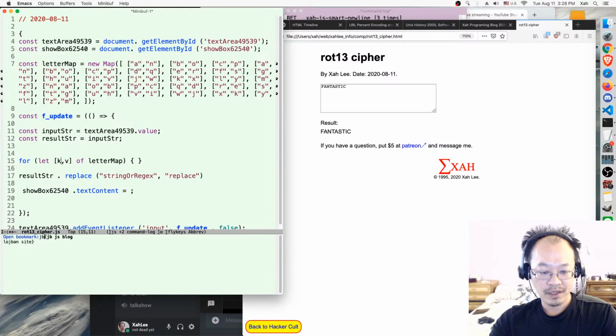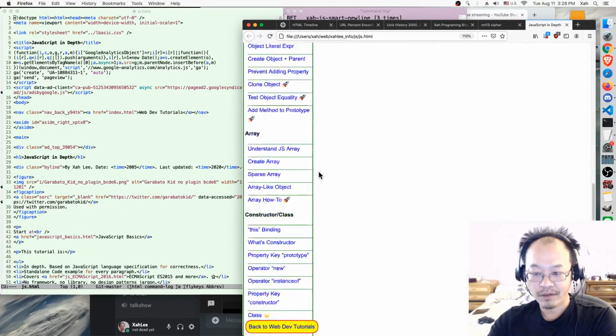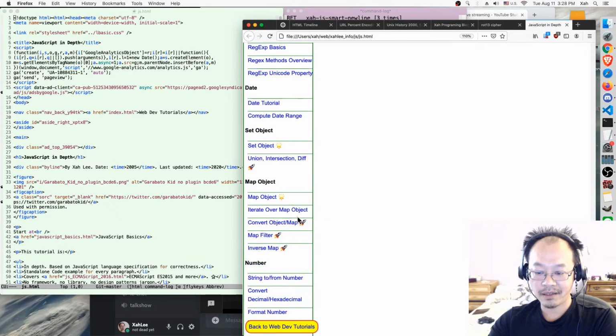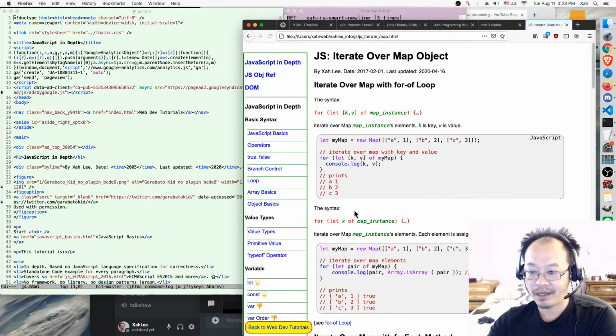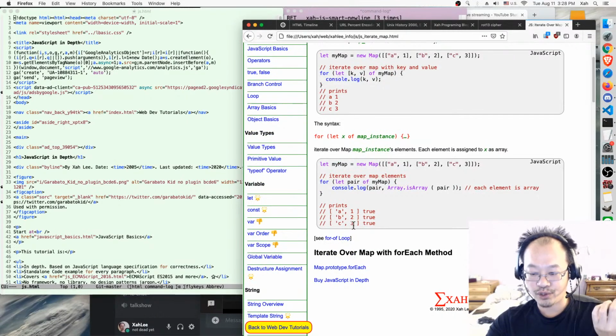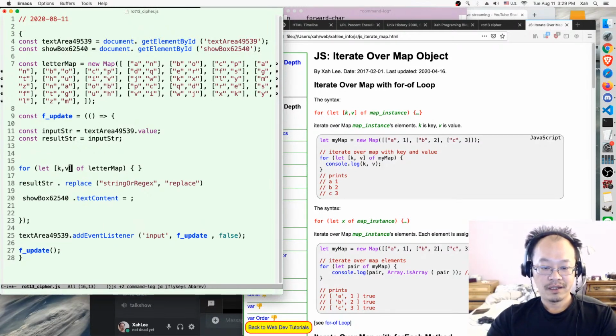So actually I have to refer back to my JavaScript tutorial. You go to Map object, and there's iterate over Map object. There are two methods. You can either use for-of on the map, which is new in 2015, or you can use forEach. Let's use forEach then. Let's do functional programming. But okay, now I remember. If you do forEach, then you have to give a function, an arrow function. Then the order is reversed.